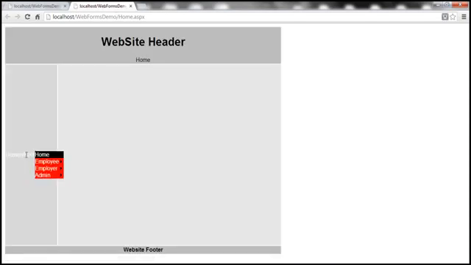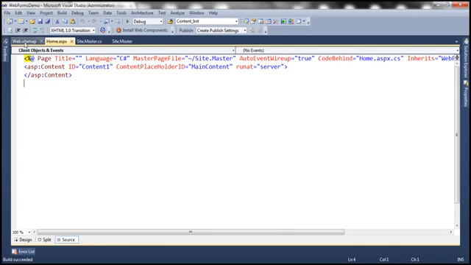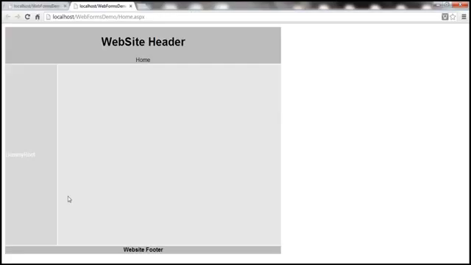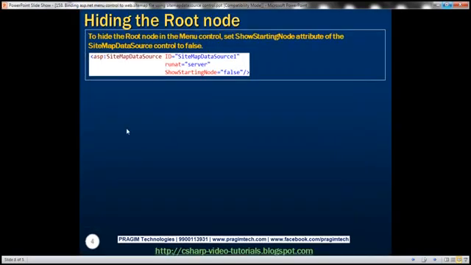Okay, so we are getting something here. Look at that, we have dummy root here. So where is this dummy root coming from? If you look at our sitemap file, that's what is the root node here. And that's what is being displayed as the root element within the menu. And then underneath that we have got home, employee, employer, and underneath them we have respective links. But then within our application, there's no reason why we are displaying this dummy root. We want to hide that. So how are we going to achieve that?